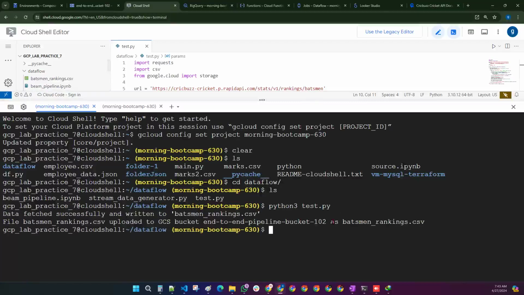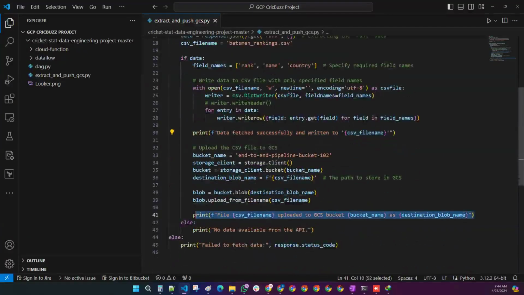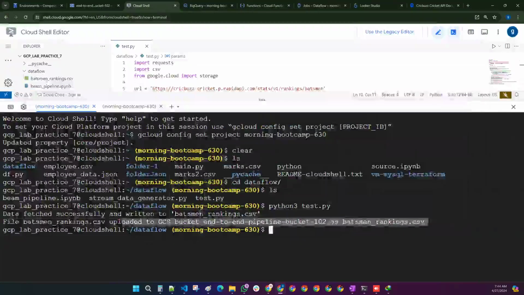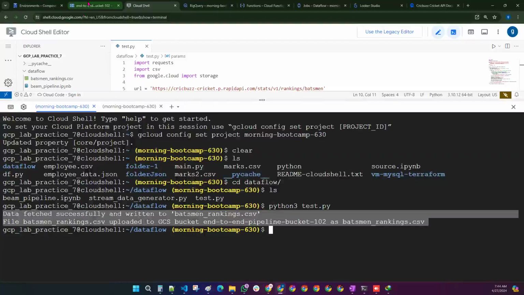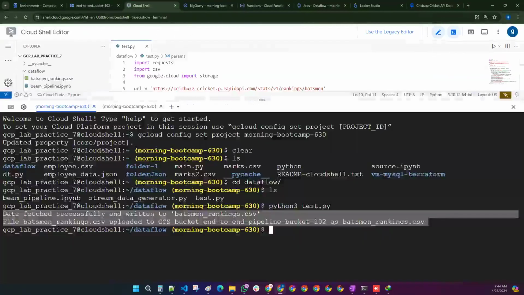You see here, guys, data fetched and the data successfully written to this particular bucket. It's very fast because it's a very small amount of data, hardly some 15 records only, a very small CSV file. I have added these messages so you see data fetched successfully, written to the CSV file, and this file is uploaded to this bucket. That means if you go to this bucket and refresh it, you will have that batsman.csv. This is only for testing purposes, so this code is perfectly running.